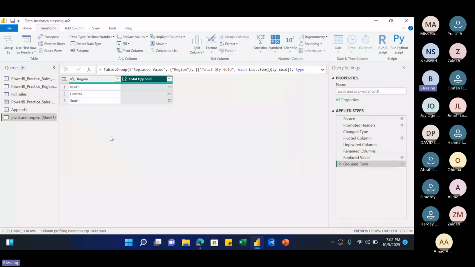One thing about using the group by feature is that no matter the number of columns you have, no matter how long, it will group everything to just the columns you selected. So if you have 5 columns, it will only work with the 2 columns you're working with. As you can see, the results are for just region and total quantity sold alone. So be sure that you want to group that table, because you will lose other columns once you group it, unless you undo it. You can see it groups data based on region. In North region, we sold 56 items. In Central, we sold 83 items. In South, we sold 73 items.